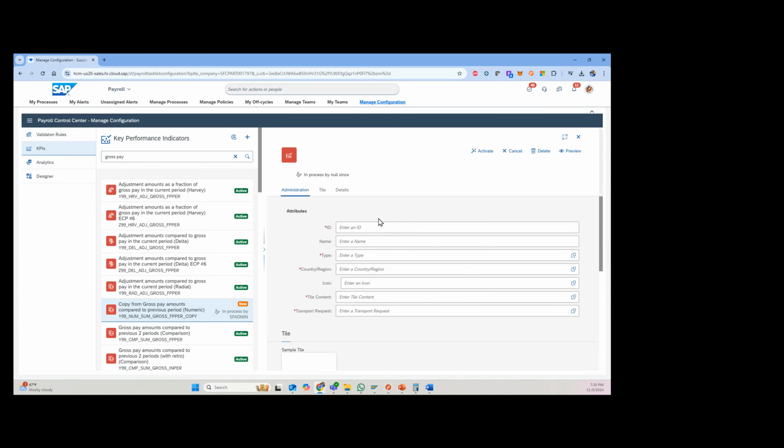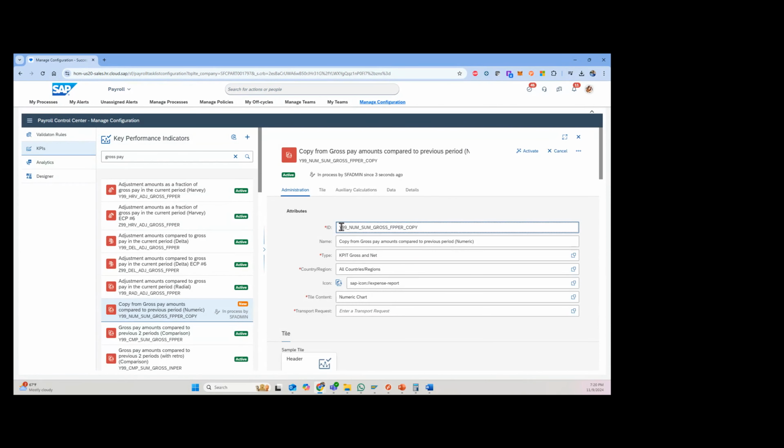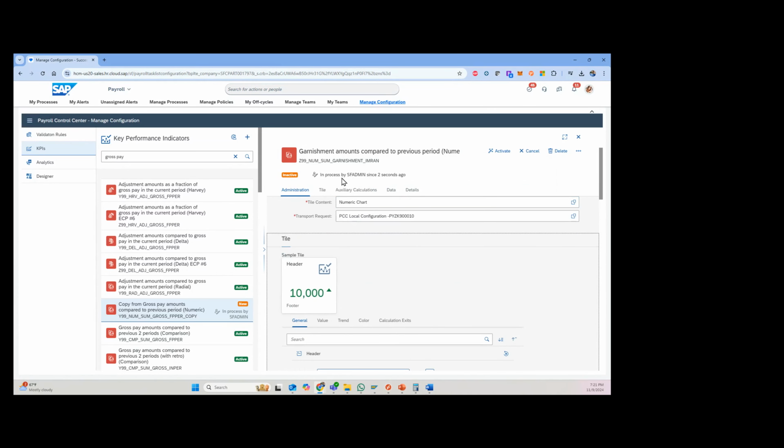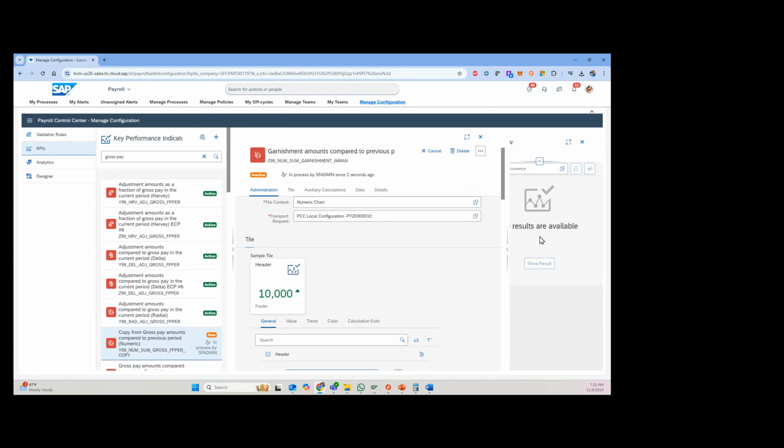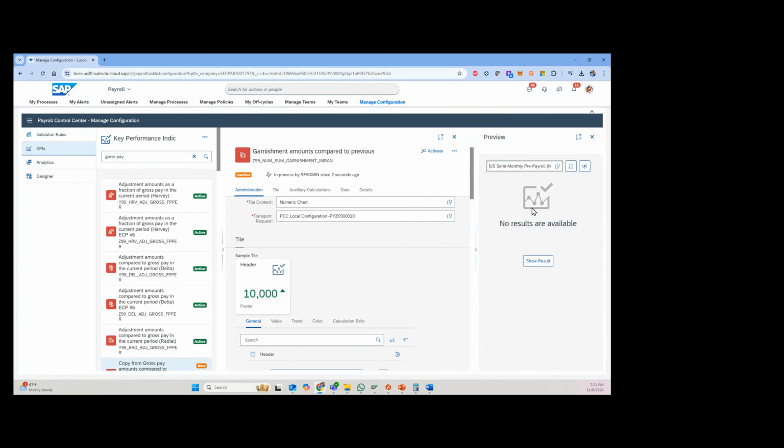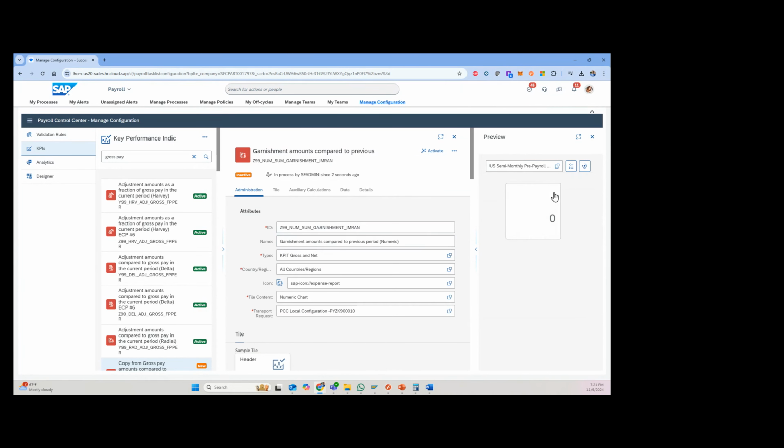I can edit this. What I'll be doing is changing the ID here, so I will call this Z99, let's call it some garnishment. Then I'll change this and call it garnishment amounts compared to the previous pay period. I do need to select a transport, so I have one here. And then the big thing is, as this stands right now, I can preview this using the cool SAP functionality.